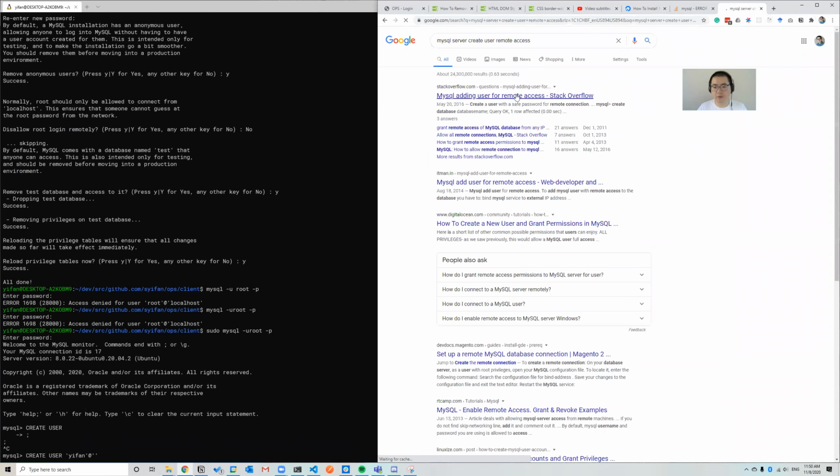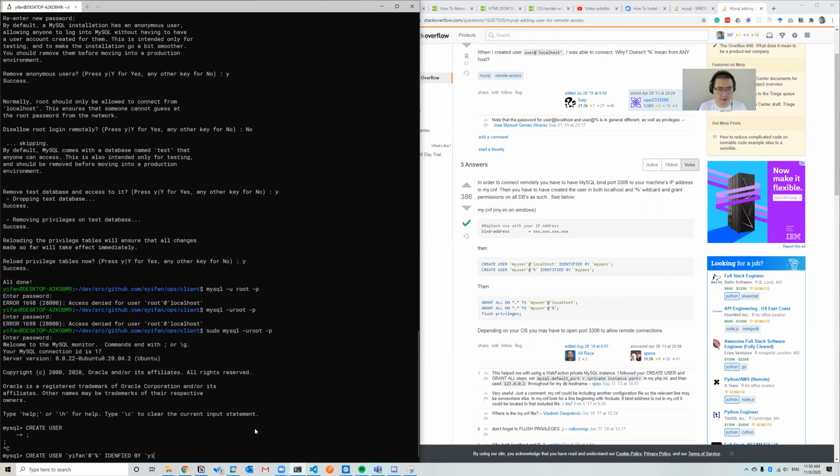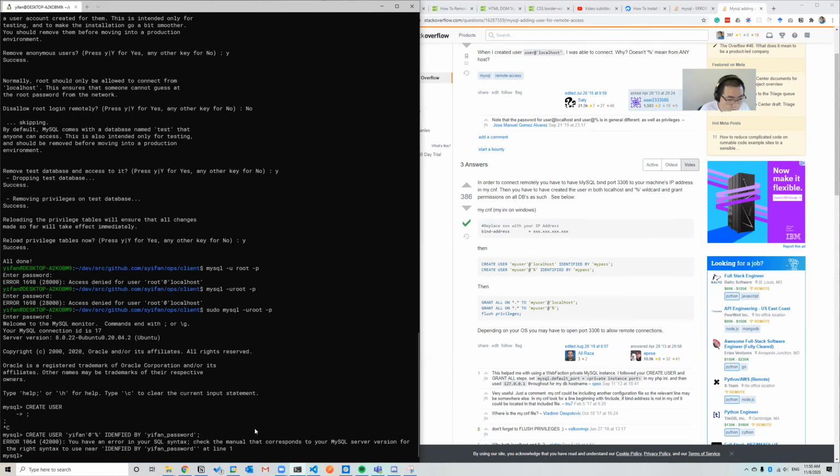If you run the server and you want to connect to the server, that is considered remote access. Okay, then identified by, let's give it a password, Yifan password. Okay. Now we execute it. It seems there's an error. You have an error in SQL syntax, check the manual. Okay. Create user username at %, identified. Okay, identified.